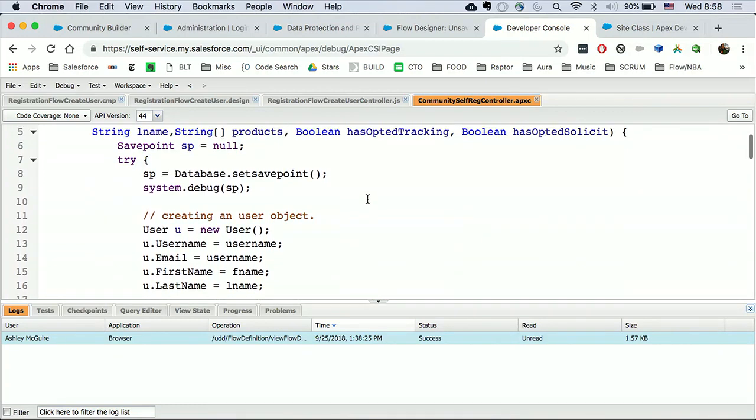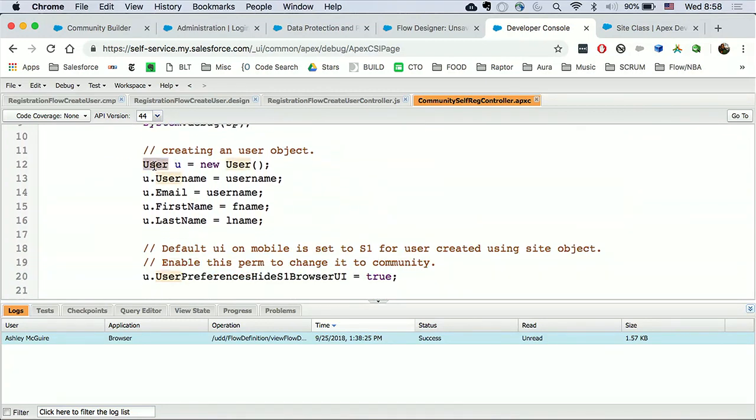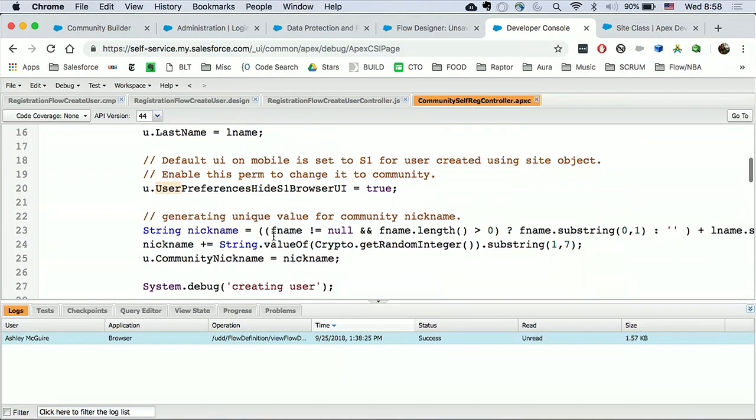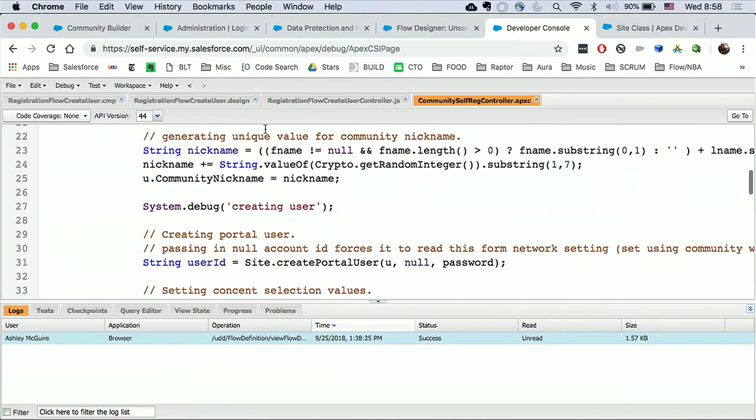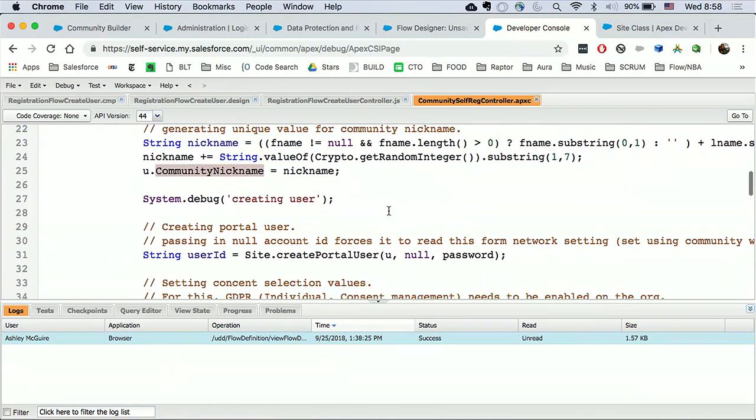Once we get this data, we create a user object, and we add all the items on the user. Here I can also update the preferences. For example, here I'm updating one user preference to set community as default on mobile. Otherwise, the S1 browser is the default over there. Then the community nickname should be unique, so I'm just generating a unique nickname over here.